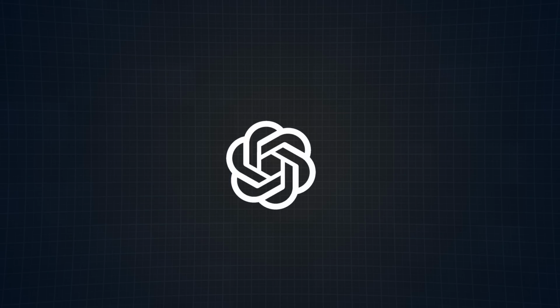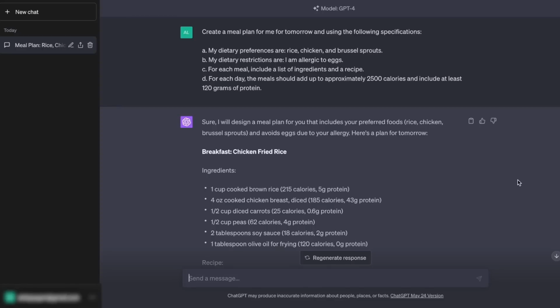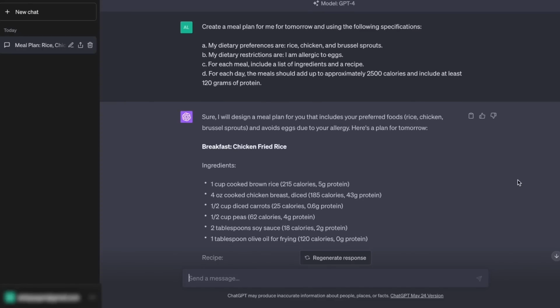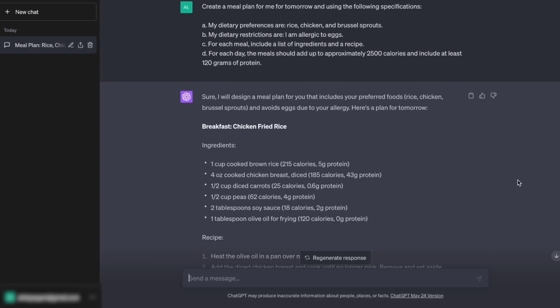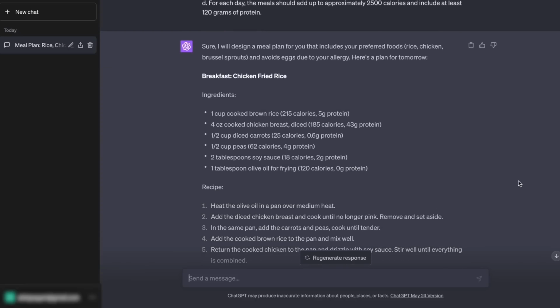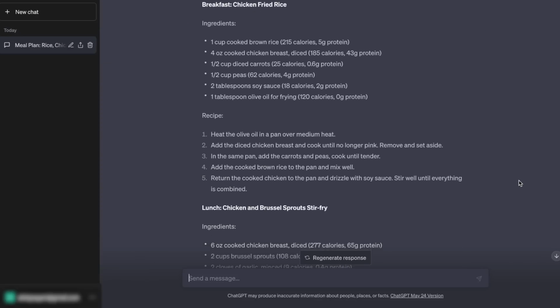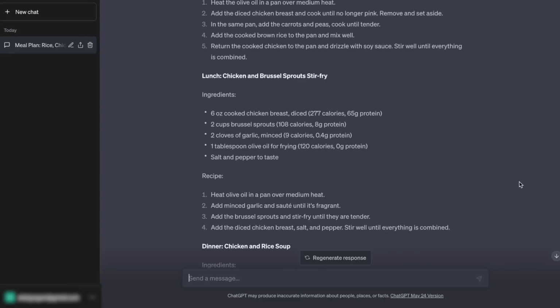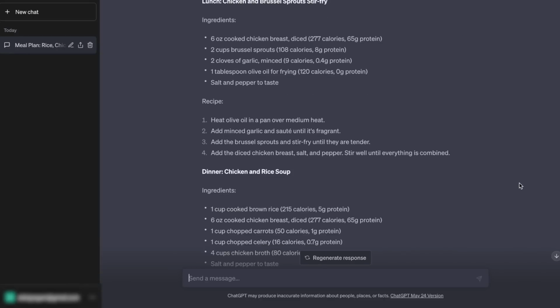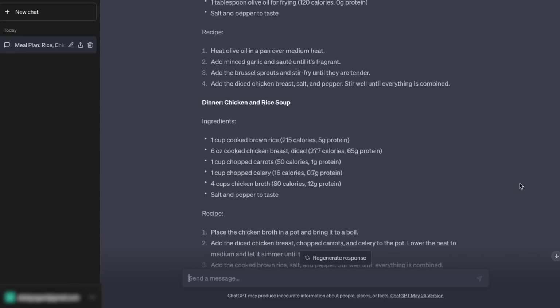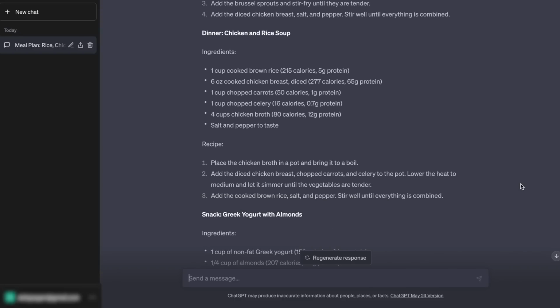Alright, with all that said, let's start with ChatGPT. Well, no surprise here, with a much better prompt, we get a much better output. But all in all, this response is great. It breaks down every meal for me and even puts the calorie and protein intake before moving on to the next meal. It gives me a list of ingredients and cooking recipes for each meal as well, which makes my life a lot easier. And I also appreciate the fact that it followed my dietary preferences and restrictions.